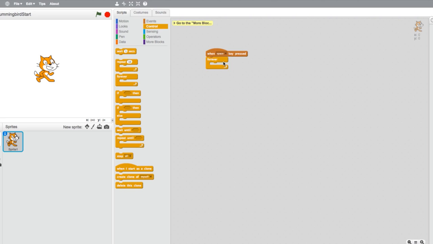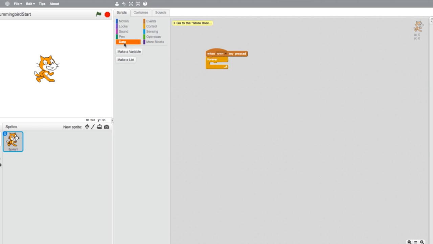For our next step, we'll need to create a variable. To do so, select the Data tab. Under the Data tab, you will see two options. Select Make a Variable. In the text box, enter a name for your variable. We'll need a counter for this example, so I'll name mine Count. Select OK.